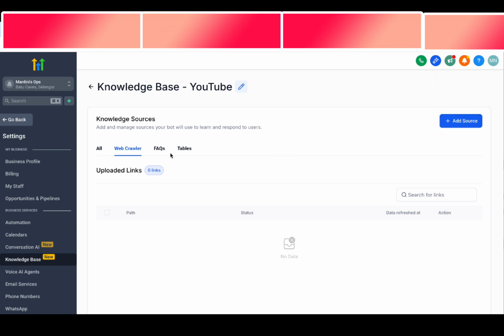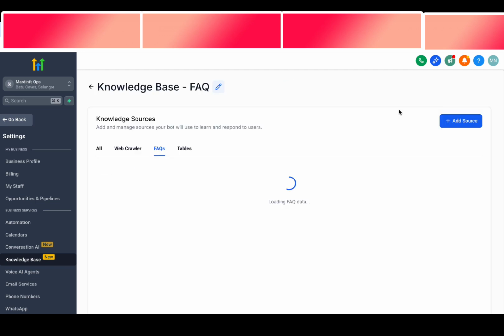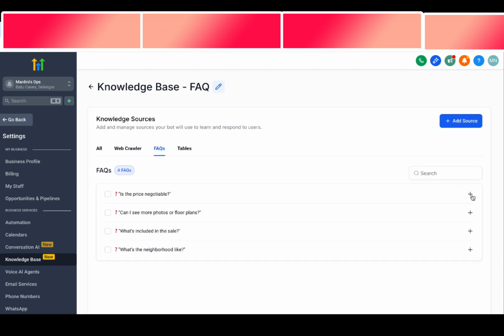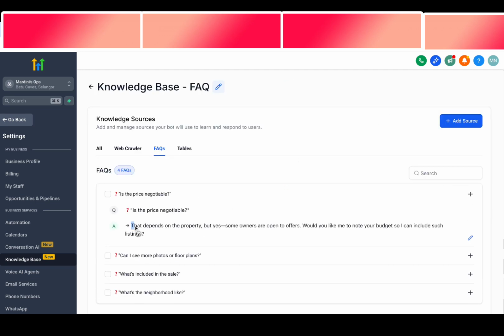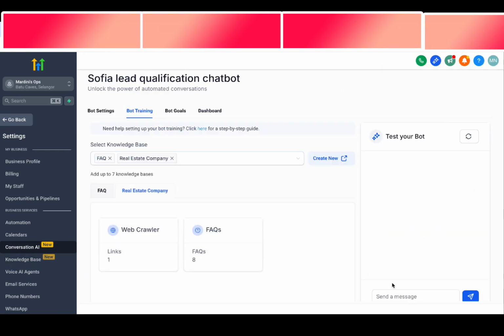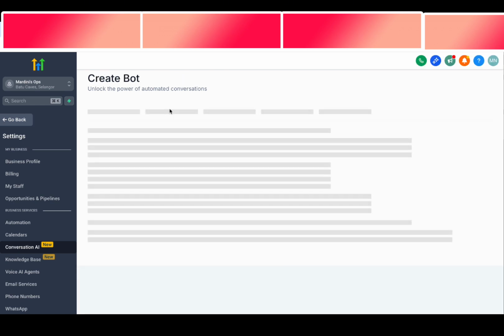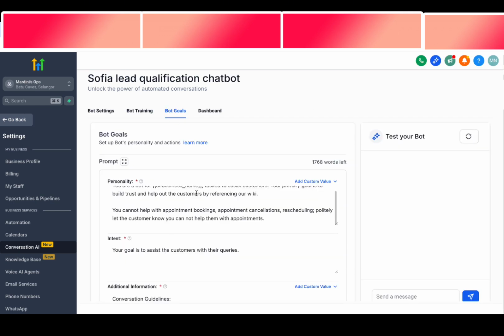You can also add FAQs, and I've already added 4 FAQs. So these are some questions and the answers that I want the bot to give if this question or a question similar to this is asked. I'm adding 2 knowledge bases for now. One is a website link and the other is just some frequently asked questions.